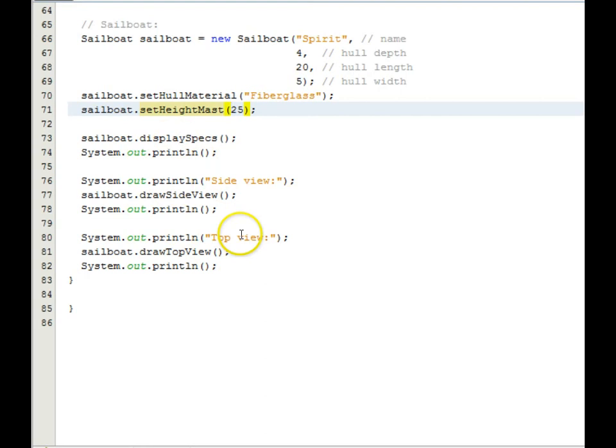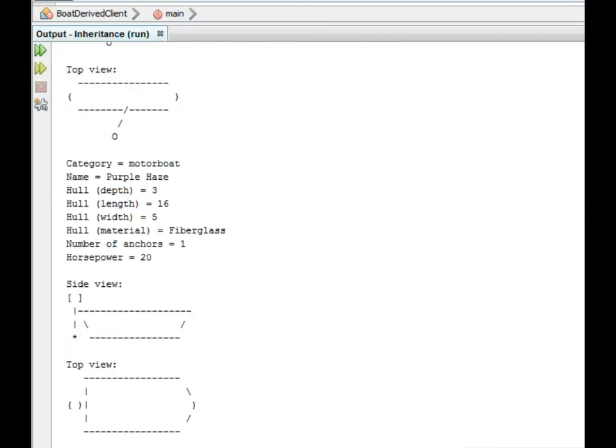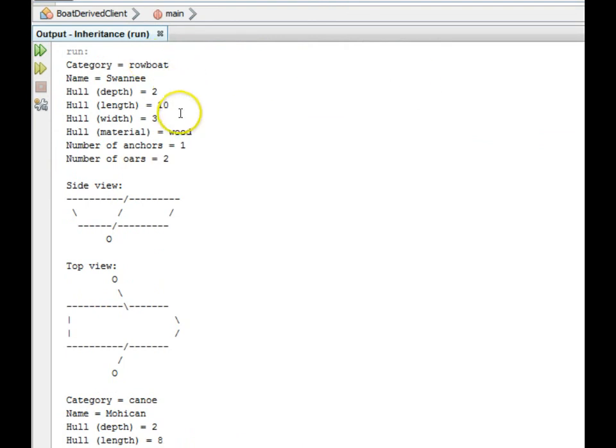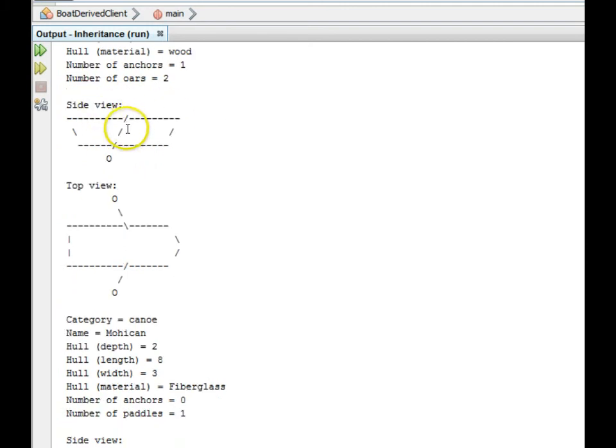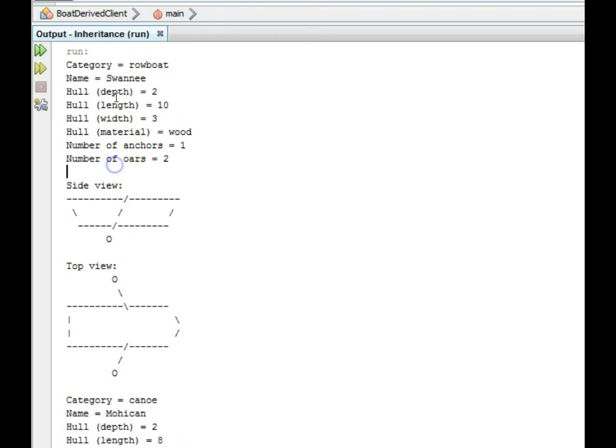Let's go ahead and run this. See what we get. Scroll up to the beginning. There's our rowboat called Swanee, category rowboat. Its parameters, including the number of oars, number of anchors, side view, and those were tacked on to the base specifications up here. As you see at the end, the number of anchors, well, that was a base one, but the number of oars was tacked on to the end down here.